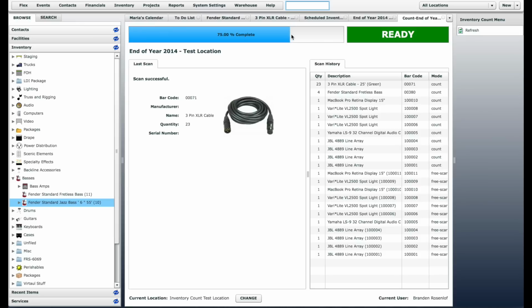You'll notice that it only gives me a 75% complete, because that's calculating based on how many items it's expecting. So the fact that I missed scanning one of these Verilights, one of the MacBooks, one of the bases, and several of these cables, that is just saying you only have 75% of what we're expecting to see.